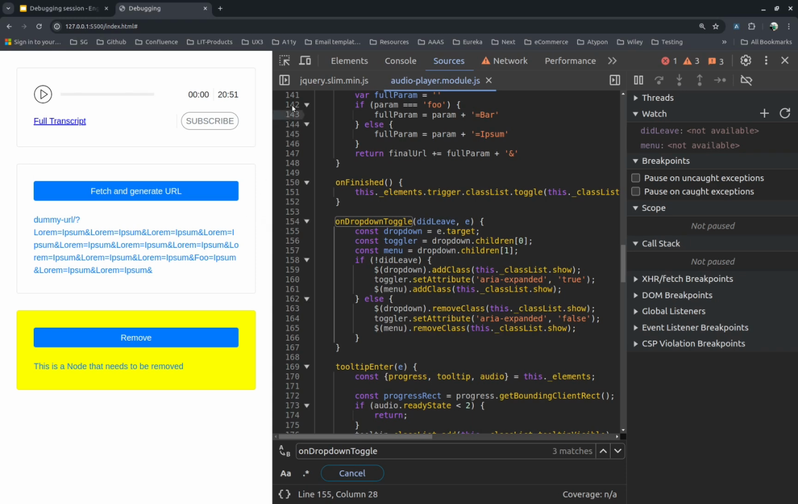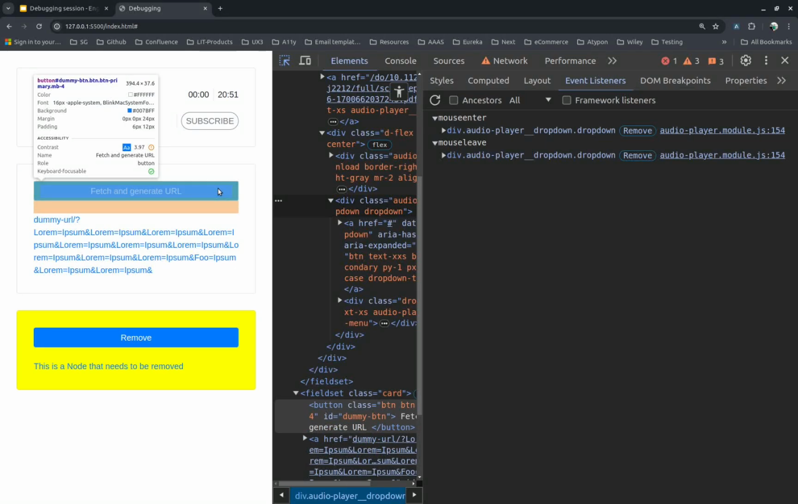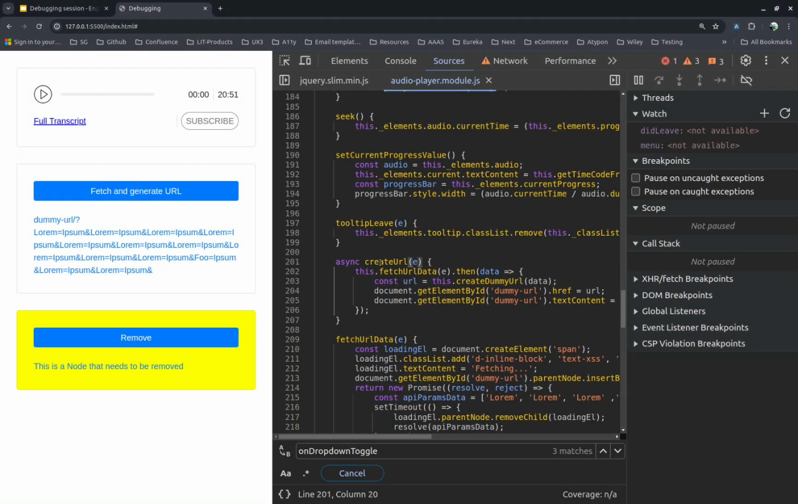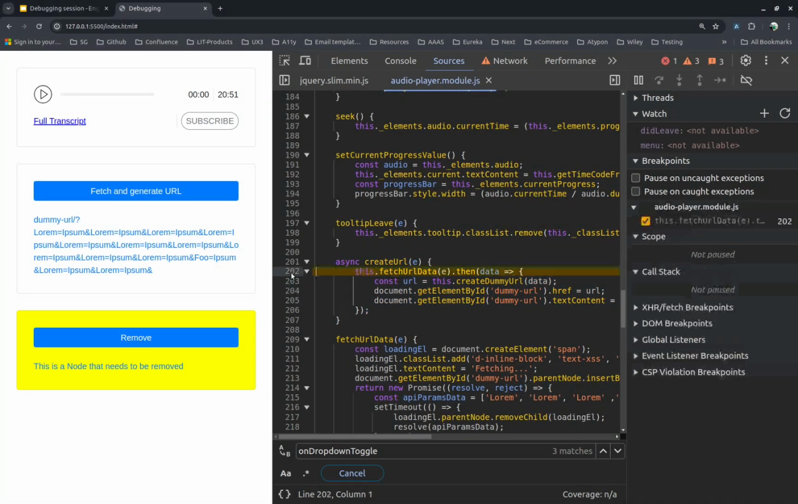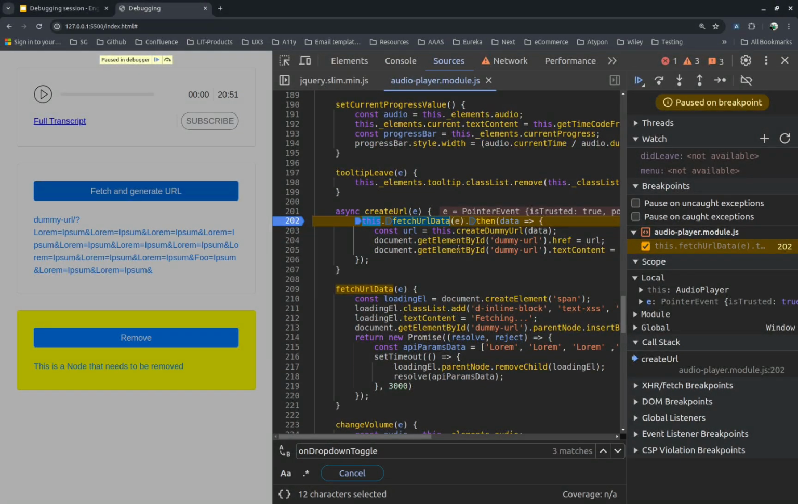We can do the same thing by going into the elements panel, and then we inspect that button to check the event listener that we have. Here on this dummy button, we have this event listener attached to it. As soon as you click fetch and generate URL, it runs this function that we have here. So let's just set a breakpoint. Okay, let's hit it once again. This basically runs this fetch URL data. Let's check what it actually does.